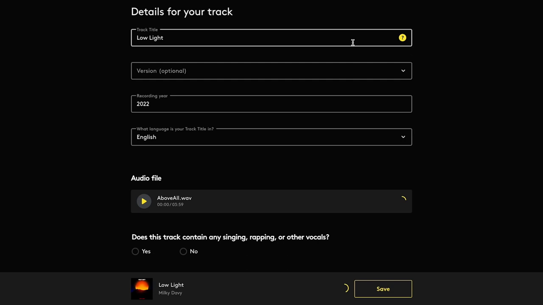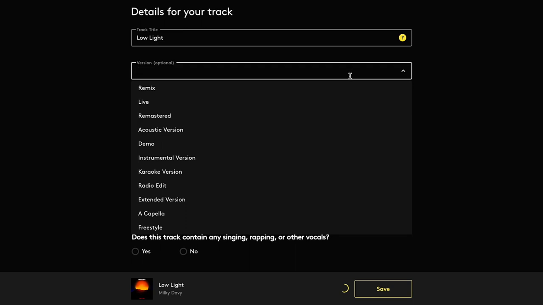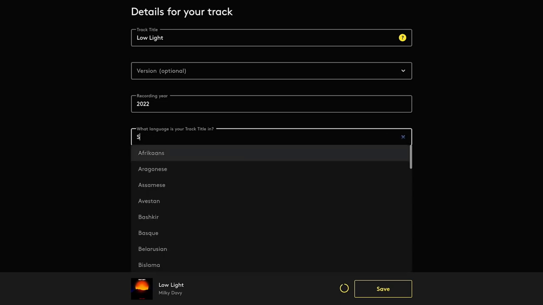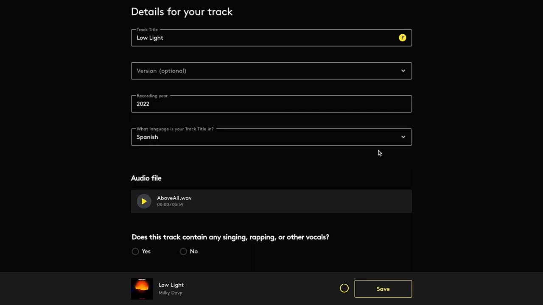In the track title field, correctly name the track, and select what version the track is if it's not an original first version. For example, if it's a remix, live version, or remastered version of your own song, make sure to name the version. The language section refers to the track title language. The language you selected for your release title will automatically be filled in, so if you're uploading an EP or album with a track that has a title in a different language, make sure to correct that here.